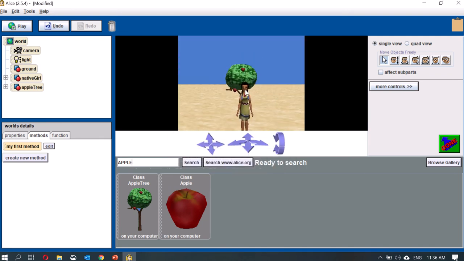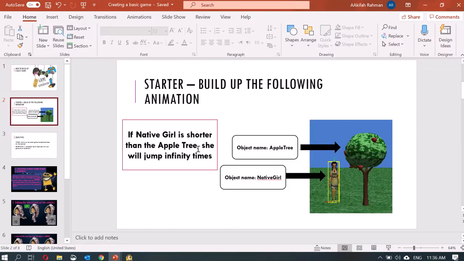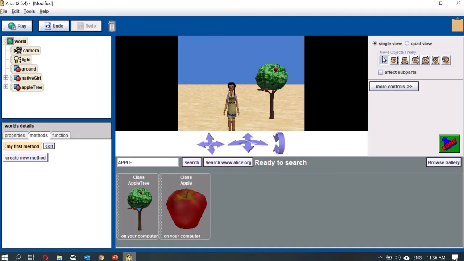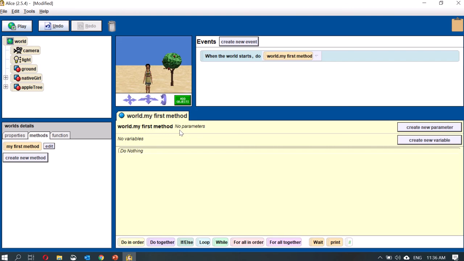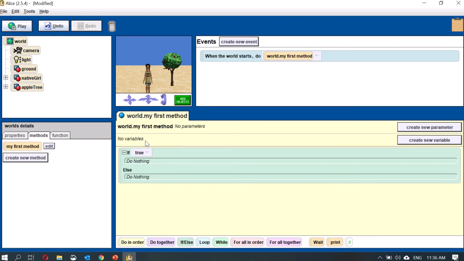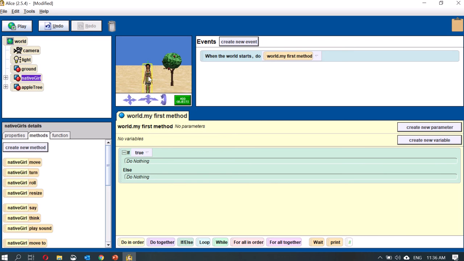So according to our starter scenario, what we need is that if the native girl is shorter than the apple tree, she has to jump infinity times, which means if she is taller, then she doesn't have to do anything, right? So let's try to make this simple animation. Definitely we need an if else statement because we're trying to make a decision here. Choose true by default, and now we can change this to a function. What is the function we need? Is native girl shorter than apple tree?